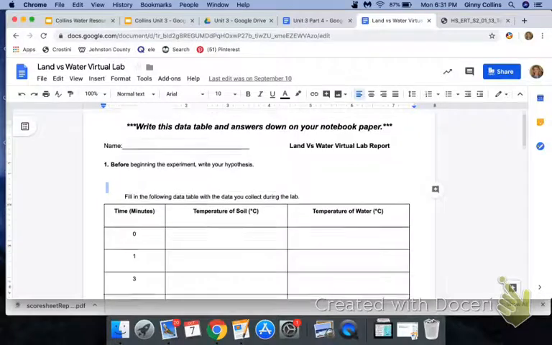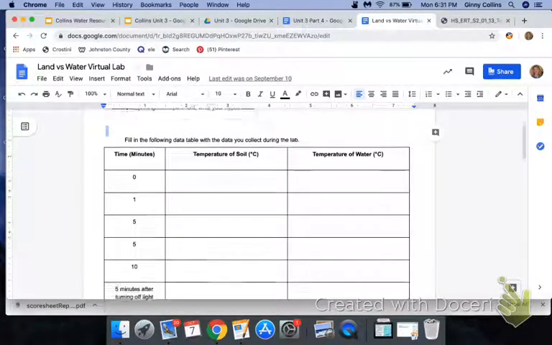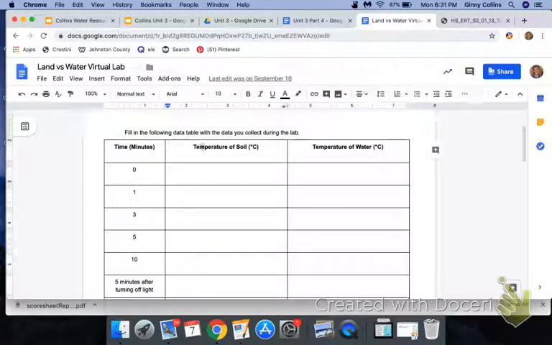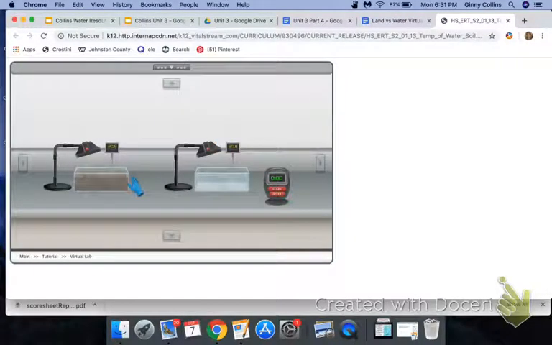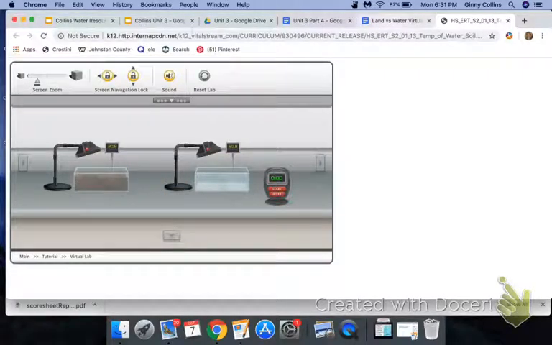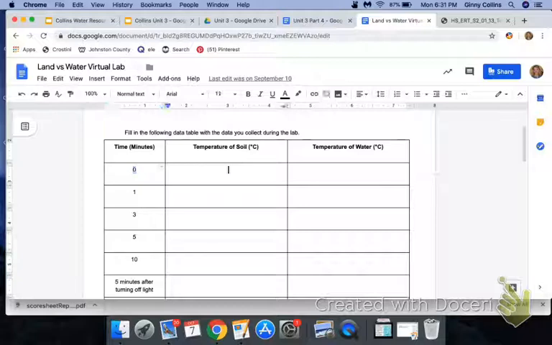The first thing that my data table wants me to answer is what is the temperature of the soil and what is the temperature of the water at 0 minutes. Well, this is 0 minutes, so I'm going to write down whatever my temperature is. Okay, for my lab, it's 20.8, so that's what I would write down. So I would just put 20.8, and then 20.8. So you jot that down.